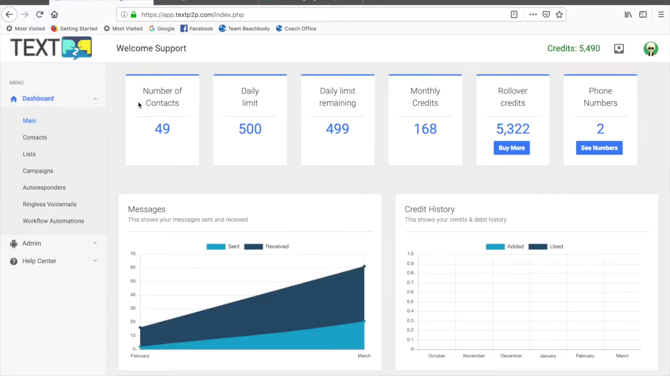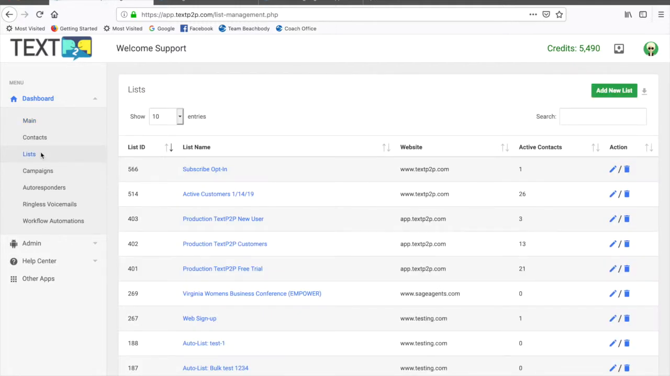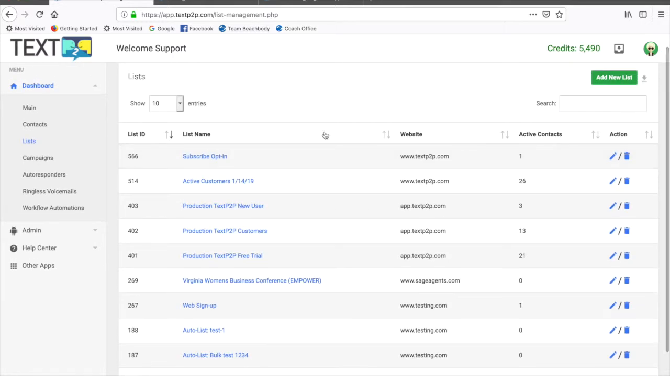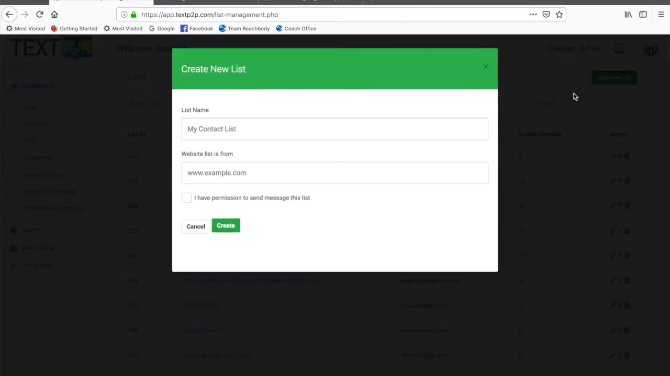Okay, so let's get started. If you wanted to get started, the first thing that you want to do is create a list. A list is just a grouping of contacts, and what you can do is go right here, say add list, type in your list name, put a website in which you've gotten the contacts, the leads from, and check the box to make sure that you have permission, so that we know that you have permission to text the people.